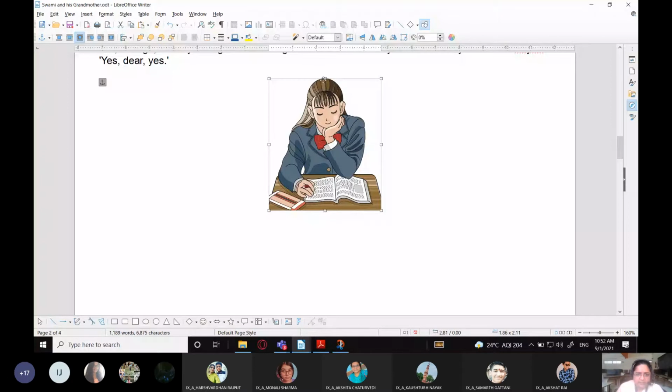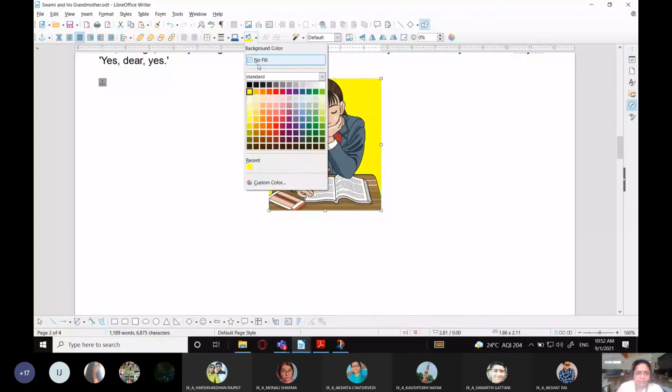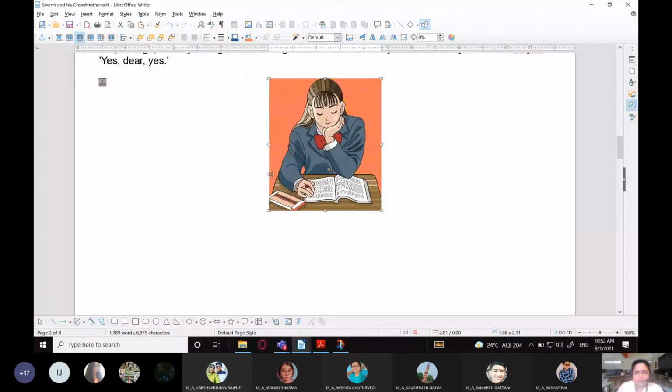Okay. So now this is an image with a transparent background. So I can go to this background color option, and you can see you can give a background to it. You can also change the background color according to your requirement. So that is only there for those images where the background is transparent, right?